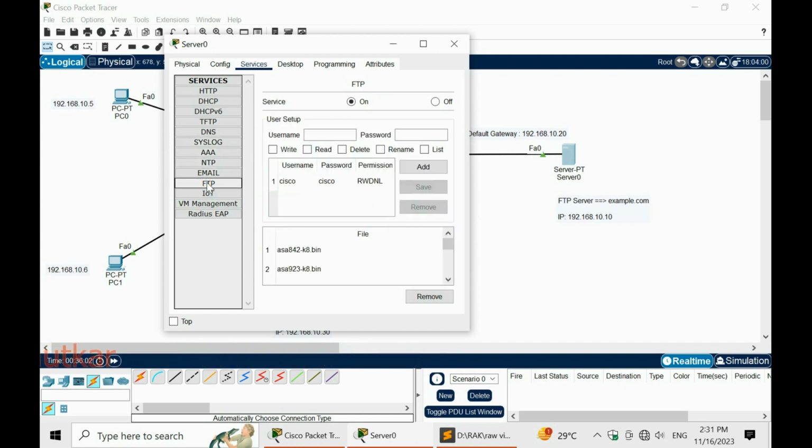So you can see FTP, click on FTP. Now friends, this is the panel for configuration of FTP service on this server. So right now you can see there is a default user available with Cisco as a username and Cisco as a password. So as we discussed in the theoretical part, it needs username and password for authentication purpose.